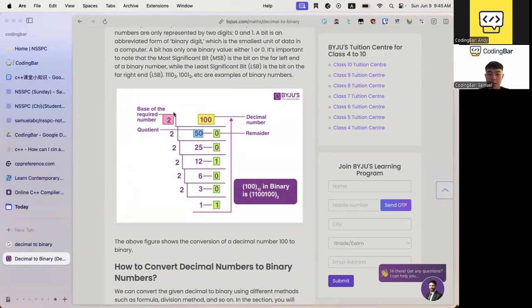And I remember that this actually works for any kind of base conversion. Let's say this is not base 2, it is base 3, you can divide it by base 3 as well and concatenate all the remainders. And now you get the representation of 100 in base 3.